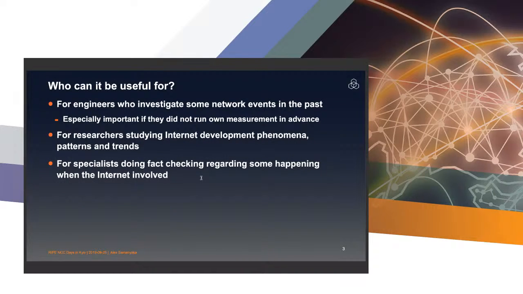Who might find this information useful? Well, the engineers who are running an investigation of what happened, or to a neighboring operator or to your own operator. And this is especially important for the engineers that for some reason could not generate active measurements themselves, and that could, in a simple manner, demonstrate what happened in the network.